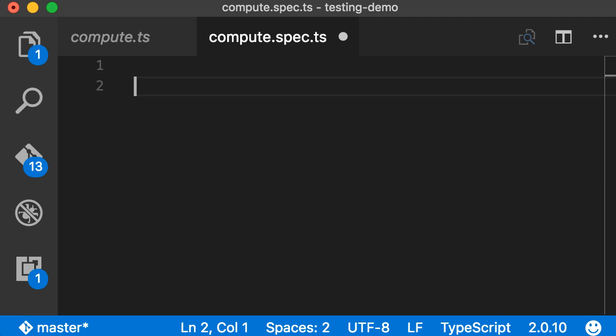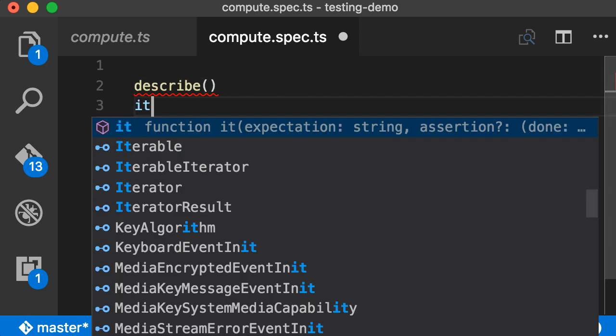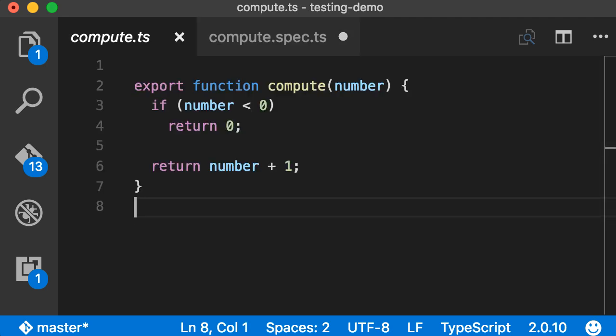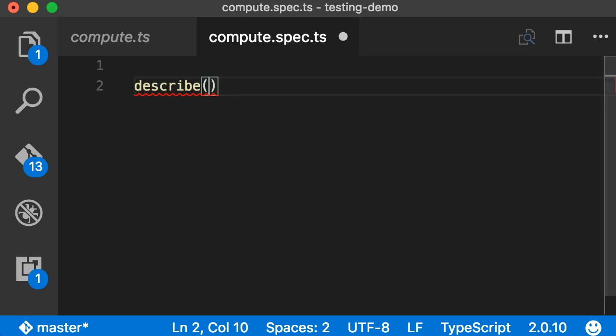which provides a bunch of functions that we use to write tests. The two functions that we use most of the time are describe and it. We use describe to define a suite, which is a group of related tests. And we use it to define a spec or a test. So let's see how we can use this. Describe. We give our suite a name, which is often the name of the system under test. So here we're writing tests for the compute function. I'm going to call the suite compute.